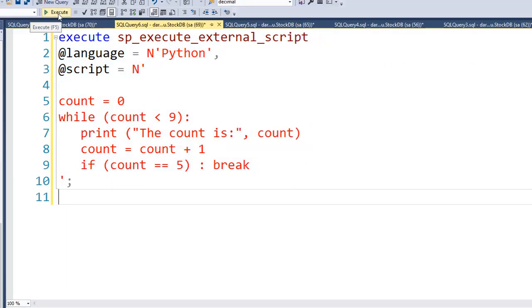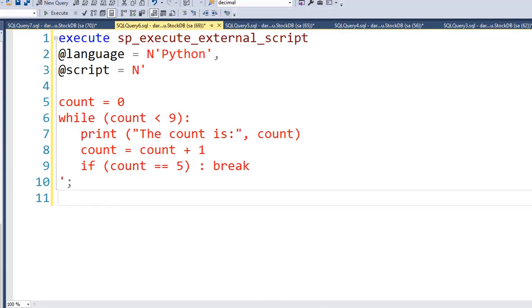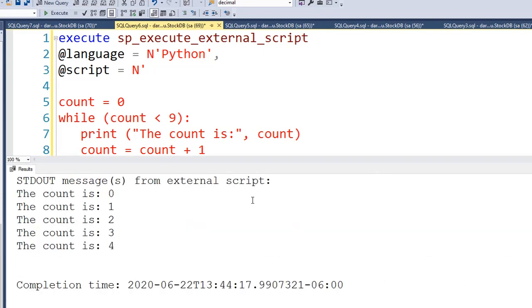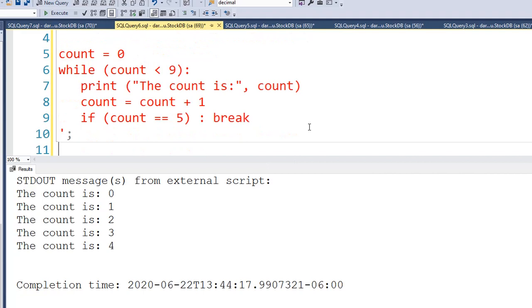Let's execute it as is, and I often will ask my students why they only saw 0, 1, 2, 3, and 4. If we look up here at the code, after it's added 1, then we break when it hits 5. So we print number 4, we add 1, it's equal to 5, and we break, so we never get to the point where we say the count is 5.